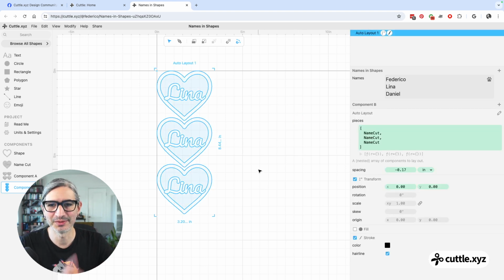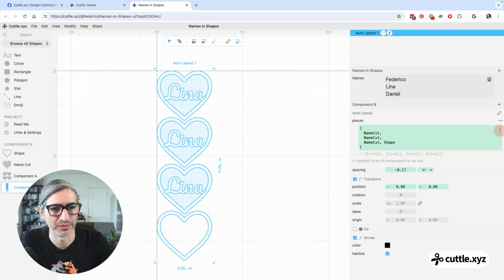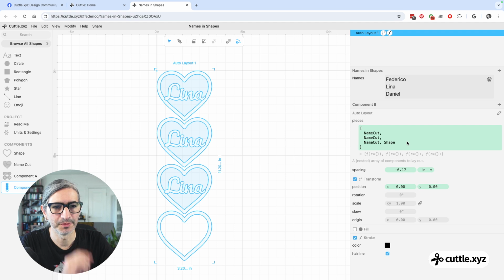Of course, you can call other existing shapes that we created. If I type that shape, for example, and press run, it's essentially grabbing this shape component and putting it there, but it doesn't have the name.